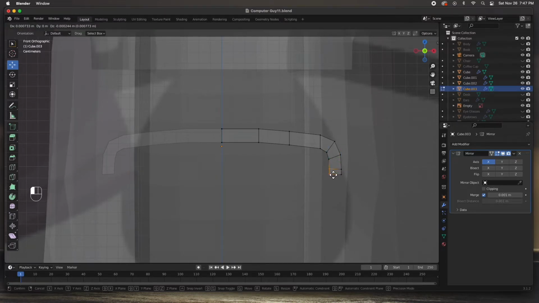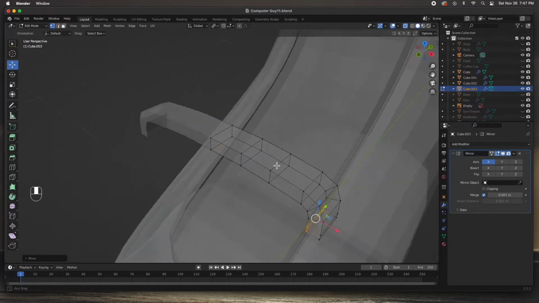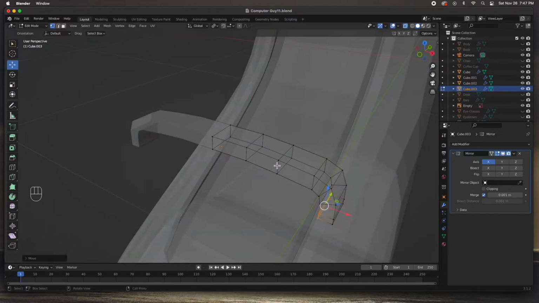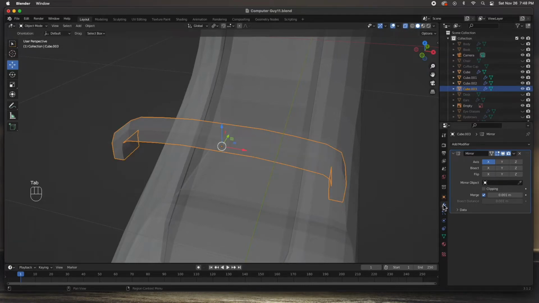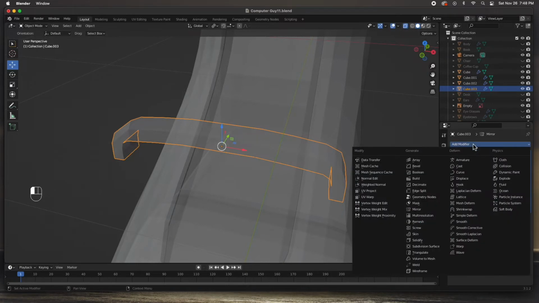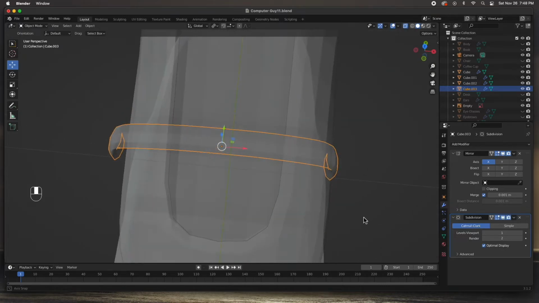I'm just putting these where I think they're going to look good. No, it doesn't look like much, but that's the shoelace. I'm going to get out of edit mode, tab, and then I'm going to add another modifier, a subdivision surface modifier. Boom. And that's our shoelace right there.